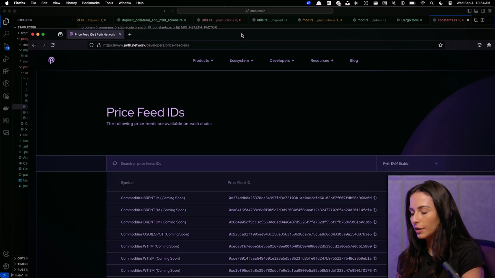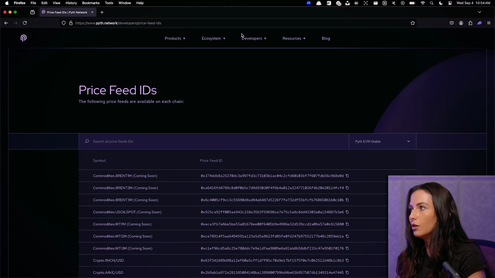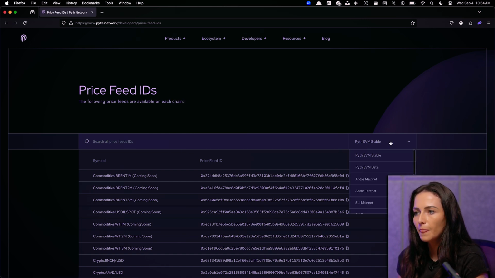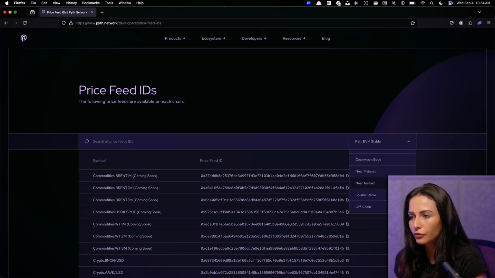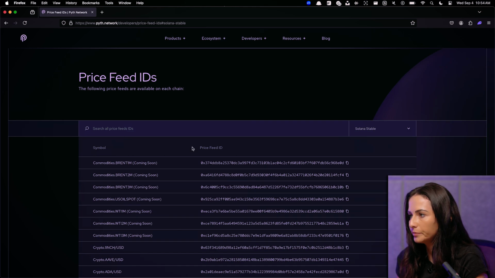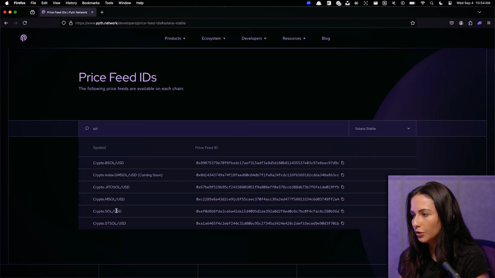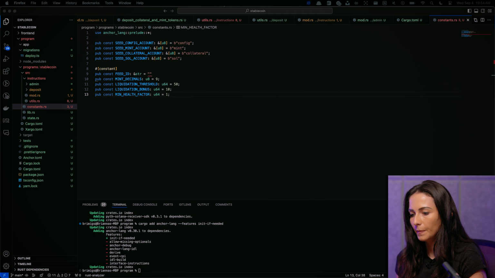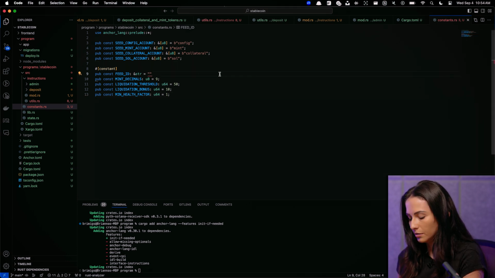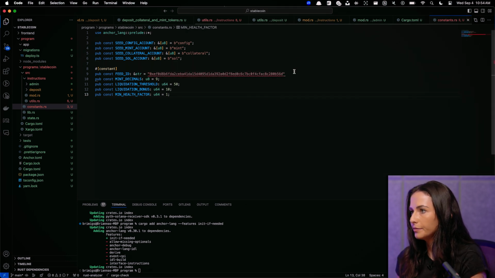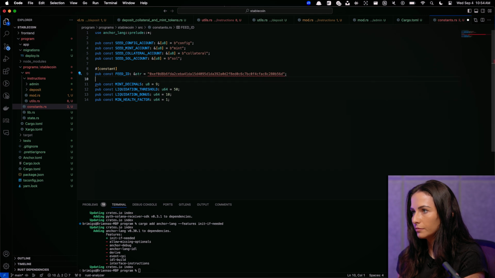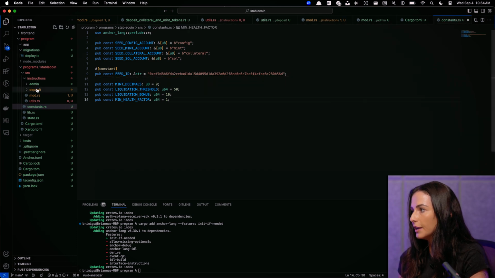So you can go on the Pyth website and we can go here. Price feed IDs are all listed on the Pyth website. We're gonna click on the drop-down menu and find Solana stable. And now we want the price feed ID for SOL. So you can see here for SOL/USD, this is the price feed. Let's copy this over and we're gonna save that into our constants. Okay, we'll go back to our editor and paste that in. Okay, and there's our feed ID.